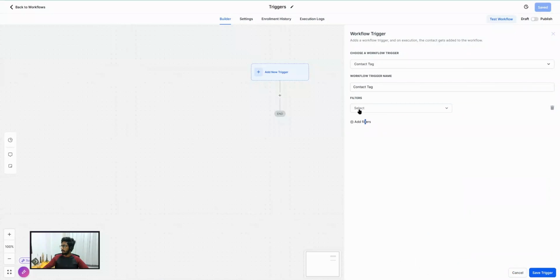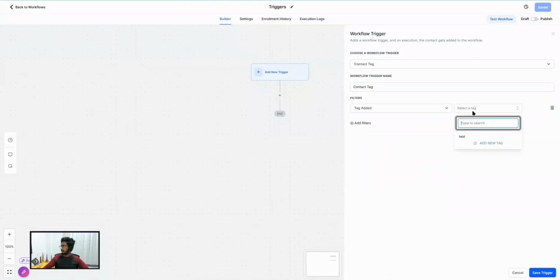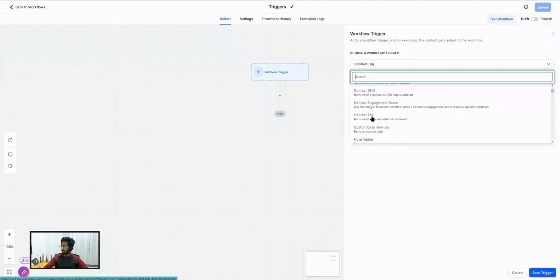So now when you apply the filter, here we have two filters. Now if you see this, tag added, and if you select this tag, that means whenever this tag gets added to any contact, that contact will be automatically added to this workflow and the automation will get started. Or you can also set the tag removed. So whenever this tag is removed from a contact, this workflow is going to be triggered. So that was contact tag.